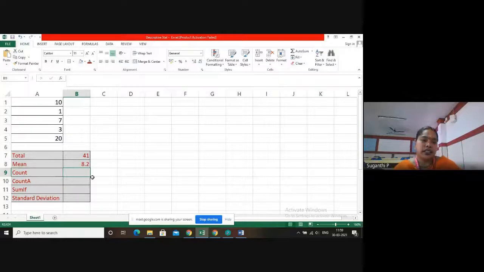On to the third operation, that is called count. Count is for calculating how many values are there in the given data. Here you can easily find the number of values available in the data set, which is 5.